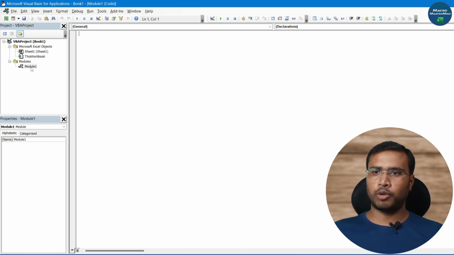For this I will select the module name here and go to the properties window. Here you can see the name is Module1. I can put my own name here. Here are some rules and regulations. You cannot put any space or special character here in the module name. Only underscore is allowed here. So I will put the module name like MyModule. You can see my module name is accepted here.